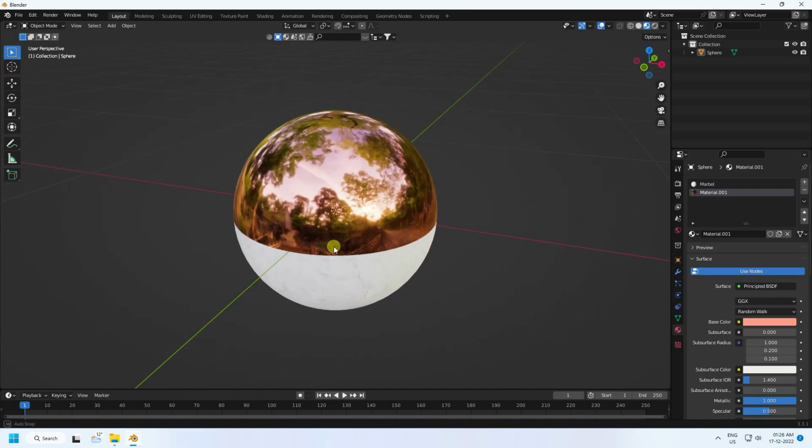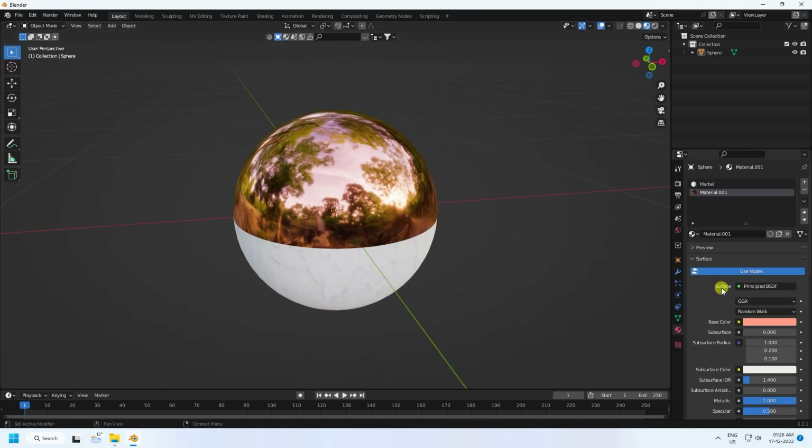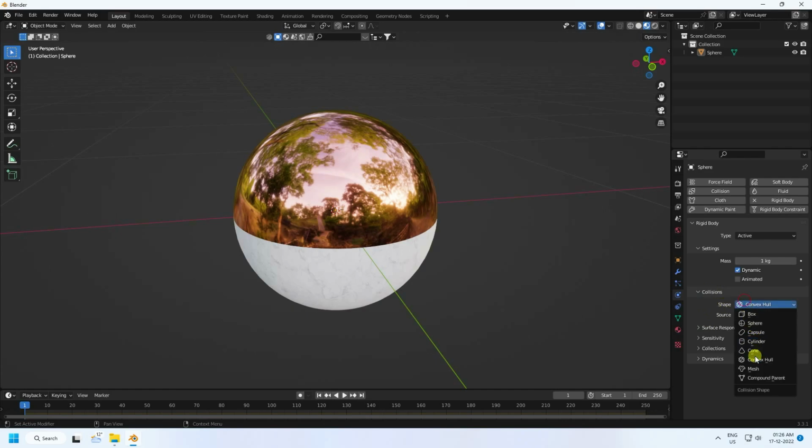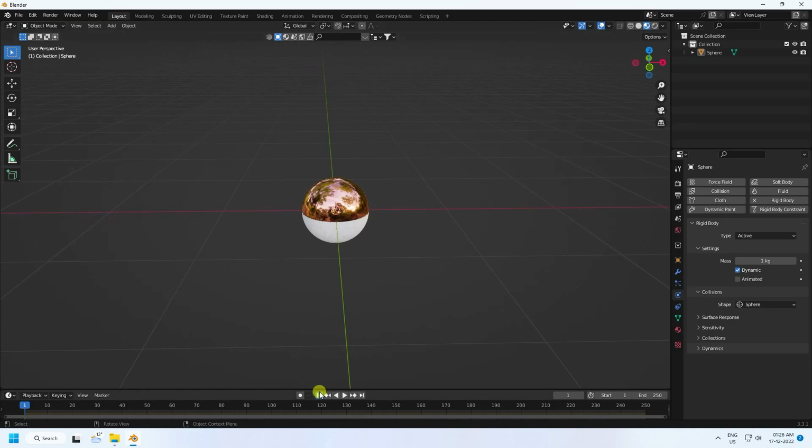Next, I apply rigid body animation. Go here and apply rigid body. Type active is good, and for shape I use sphere, that's my sphere. Go back and play. Yes, that's my dynamic, right?